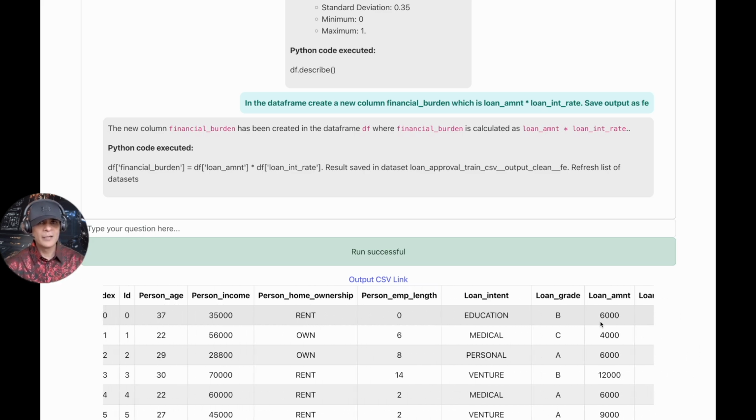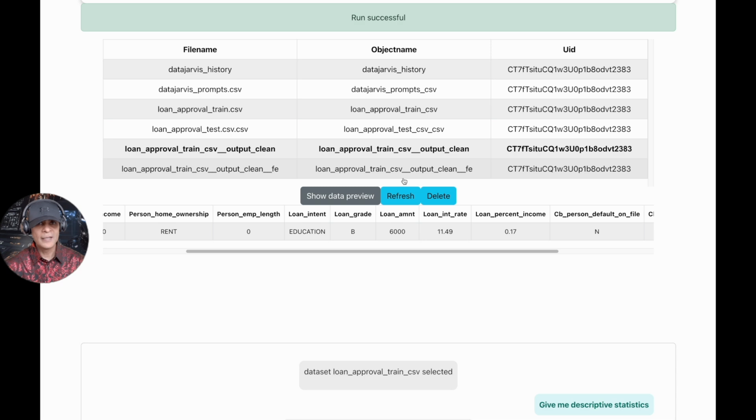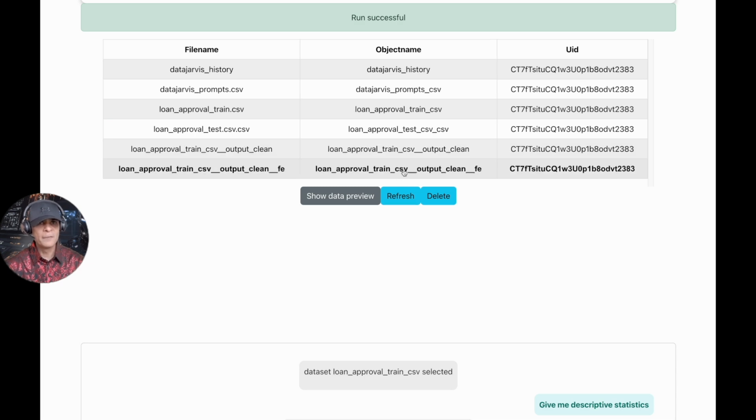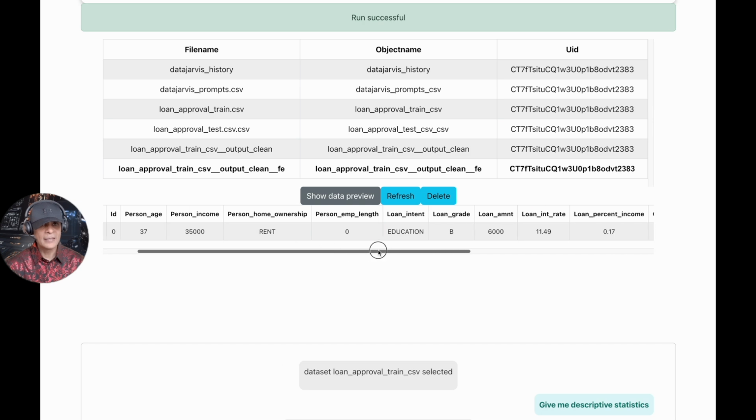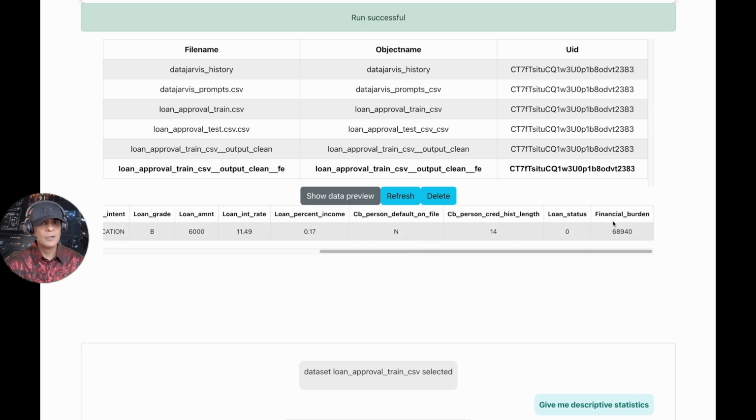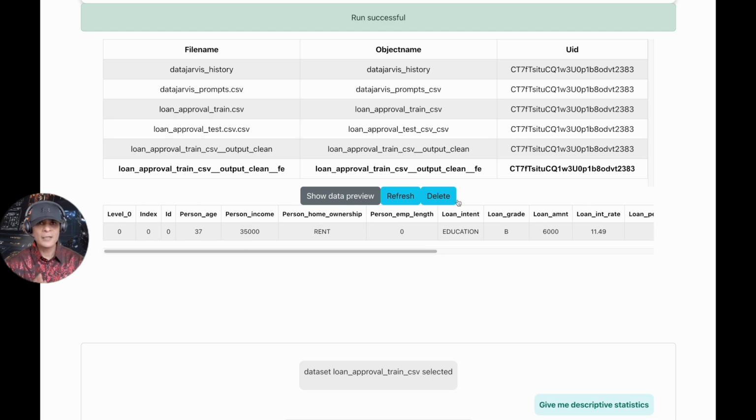Also, let us once again refresh the data set, and here indeed we see that the feature engineered data set is also now available. And we can also see a data preview. And if I go to the right, I can see that this new column called financial burden has also been created. Now let us train a machine learning model on this data set.